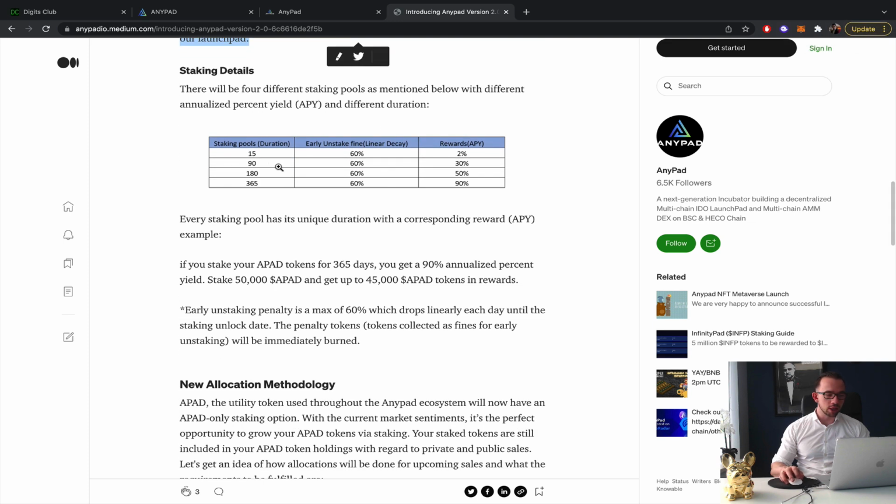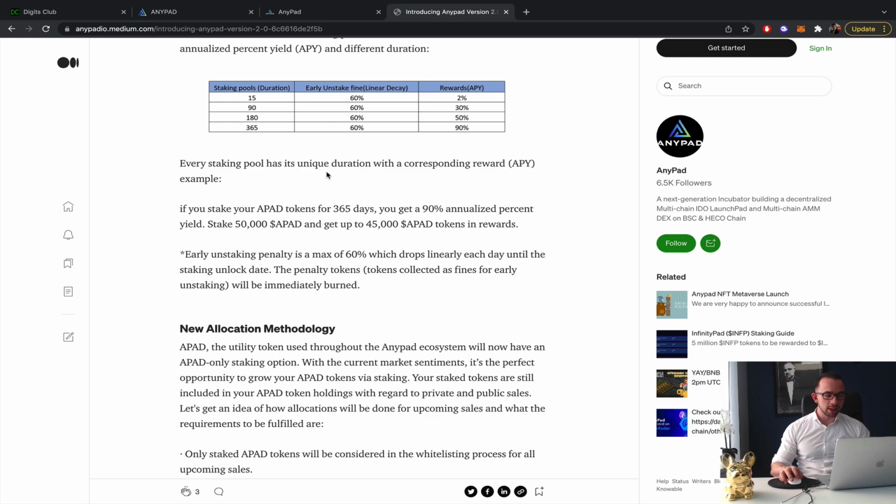Staking details. There will be 4 different staking pools as mentioned below, with different annualized percentage yield, APY, and different durations. Staking durations 15, 90, 180, and 365 days, I assume. Early on staking fine, a linear decay of 60%, quite high. Rewards 2%, 30%, 50%, 90%, so definitely on the low end. Every staking pool has its unique duration with a corresponding reward.